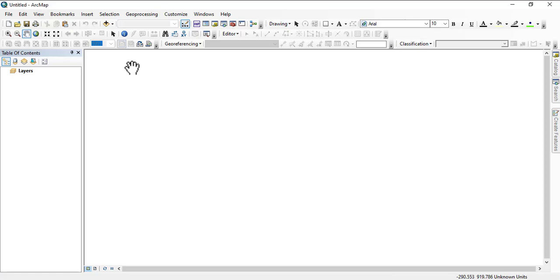Hello and welcome to section 3 of this course, and this is Geodatabase and Shapefile. In this course we'll be looking at a series of videos to complete it. So we're starting with the Geodatabase.